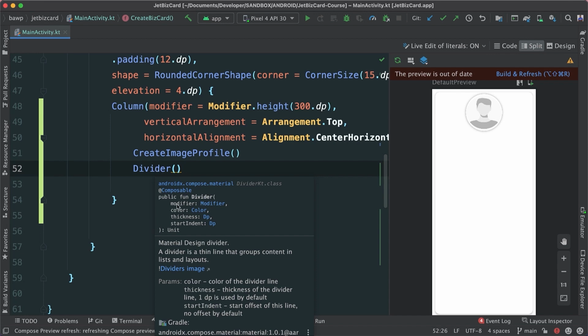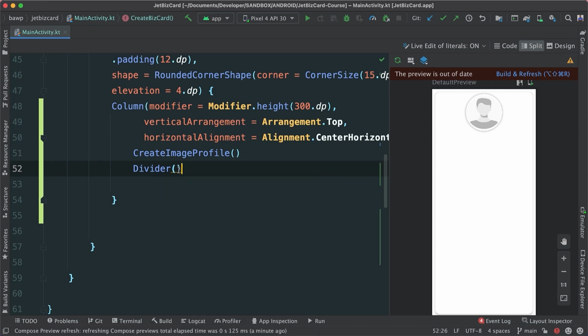Again, notice modifier. We can pass a modifier, so we can modify it just like any other composable, right? We can pass the color, thickness, and the start indent. And it also tells us a divider is a thin line that groups content in lists and layouts. If we leave it as it is right now, let's go ahead and refresh and see what's going to happen. It should have some default values that come with it, so we don't have to worry about that. If you want to change the thickness or the color, we can do so. But for now, let's see what's going to happen.